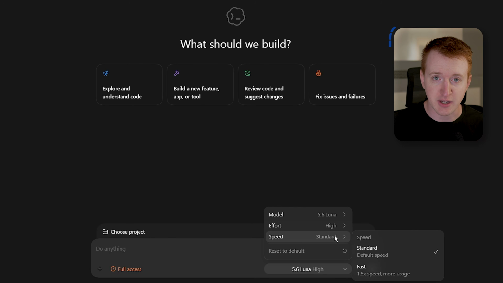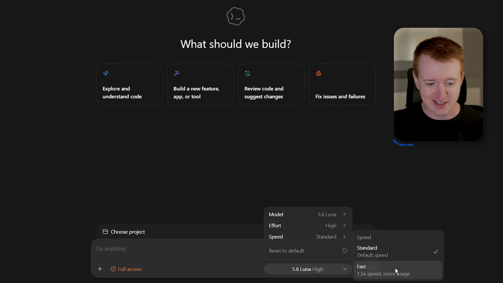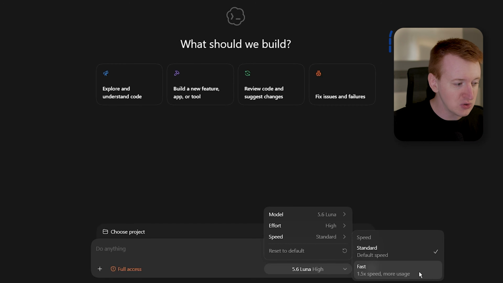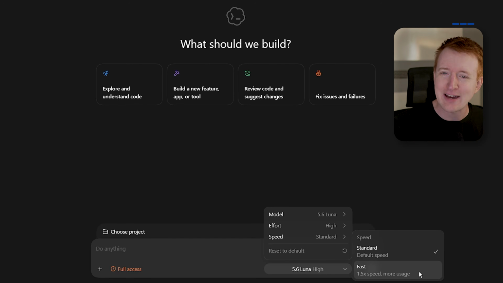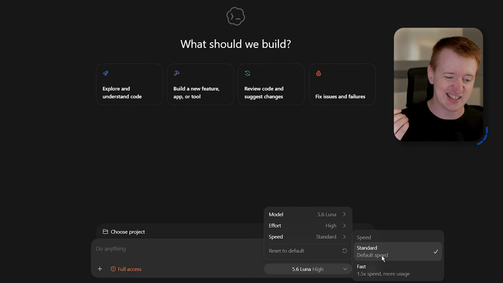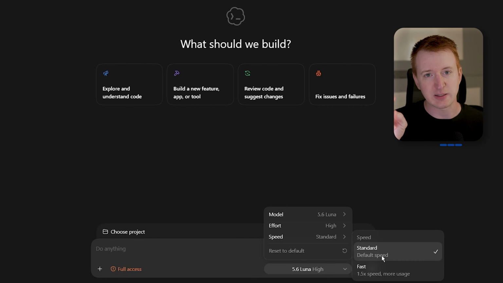There's another selector down here called speed. You can either be in standard speed or fast. And yeah, fast says that it's 1.5 times faster, but it uses more usage. Usage is another word I'm going to have to show you. But to keep it simple for now, just never toggle this away from standard. It just makes your prompts way more expensive for you.